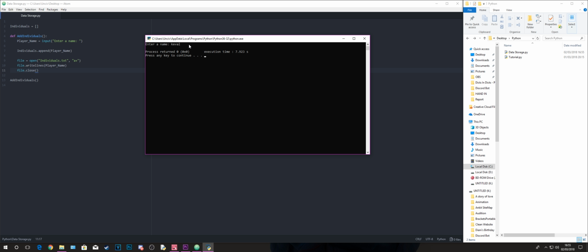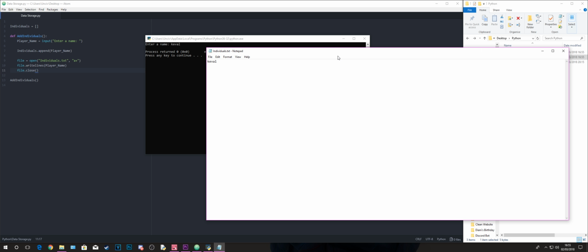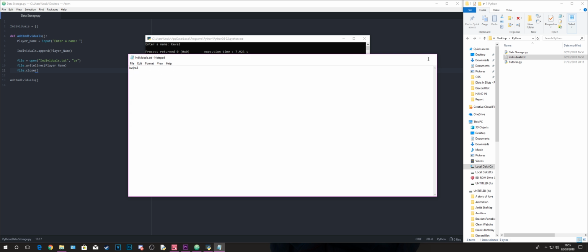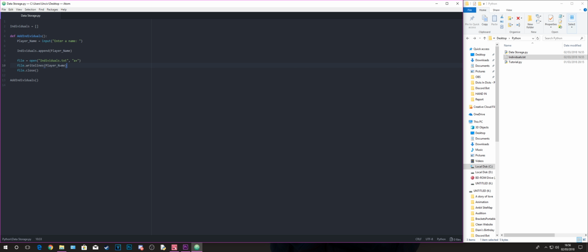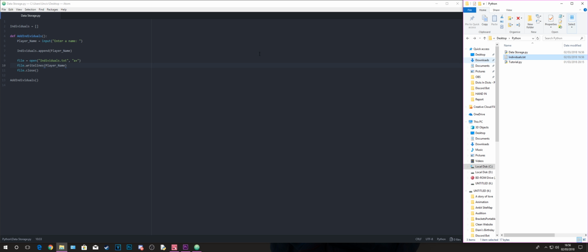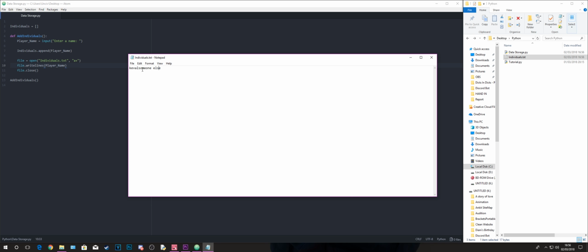So if I write Keval, it ends and it creates a file called individuals. If you open this up, it has my name in it. Okay. Now, here's a thing. If you are using this within a program, if you were to add another name, someone else, and you open up the individuals text file again, there's no spacing, so it doesn't look professional, and it's very hard to extract names after this.